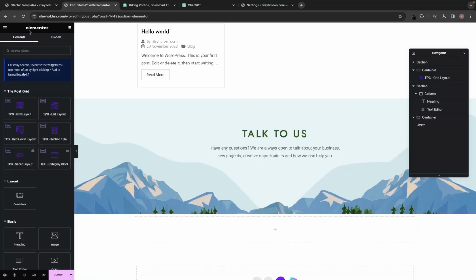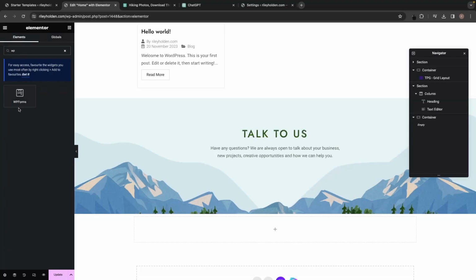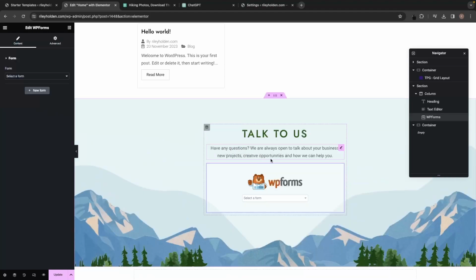And then over here on this Elementor menu, we want to click into search widget and just search for WP. And you should see WP Forms. So we can just go ahead and drag this in underneath here, so it's just under the text. And then you can see we now have this WordPress forms builder. So over on the left-hand side where we can edit these WordPress forms, we want to go ahead and click on new form right here.